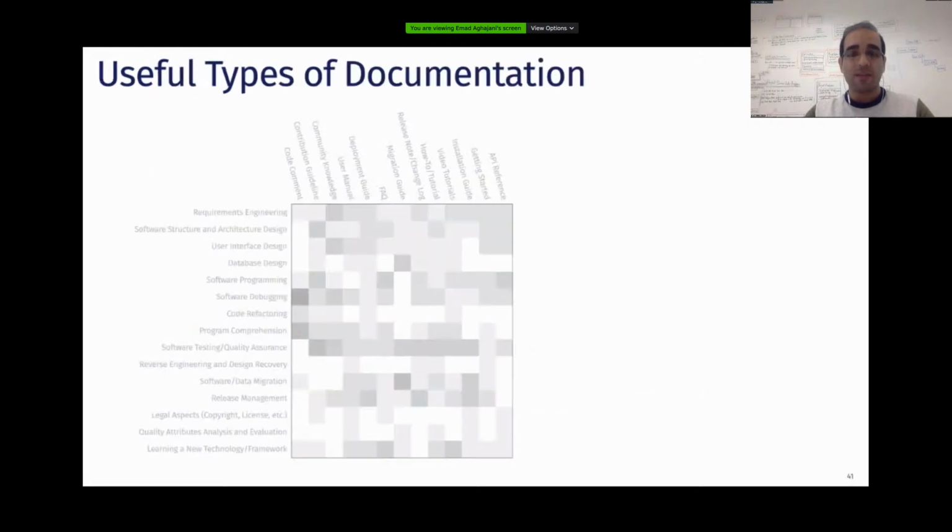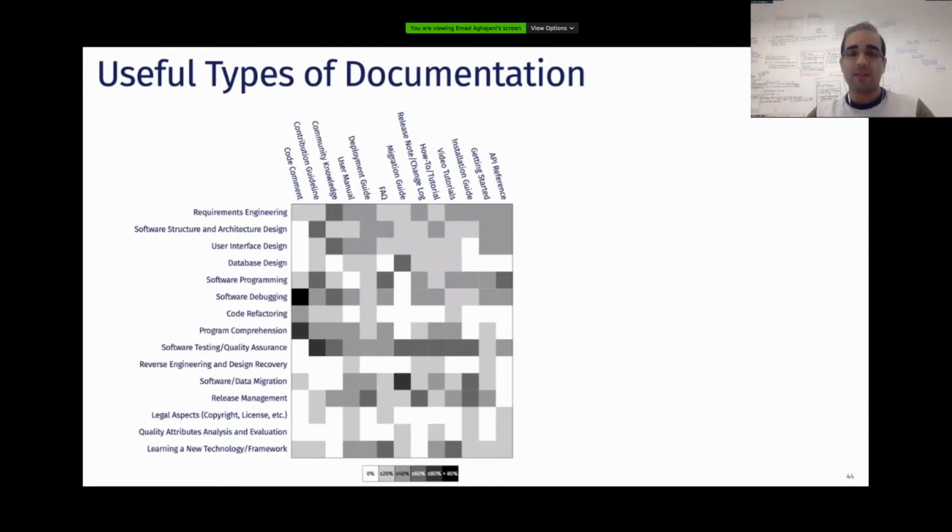We answered this research question by analyzing a heat map depicting the percentage of participants who considered each documentation type being useful in each different task. The darkest spot in the chart indicates that a high percentage of participants consider that documentation being useful for that task. The first and most noticeable message here is that practitioners do not perceive all documentation types as useful for different tasks.